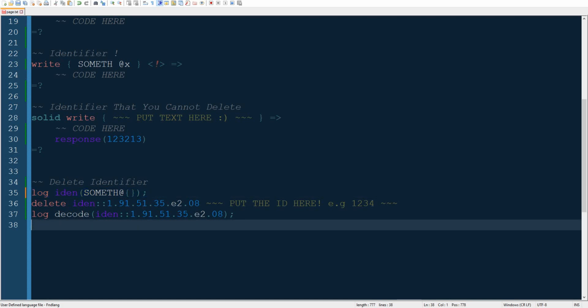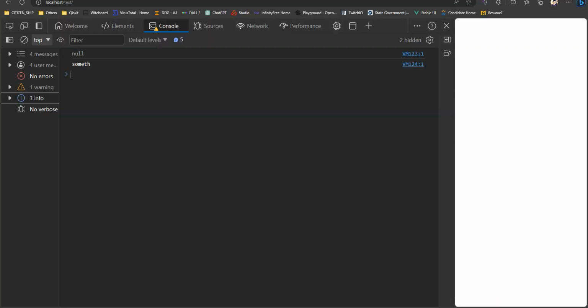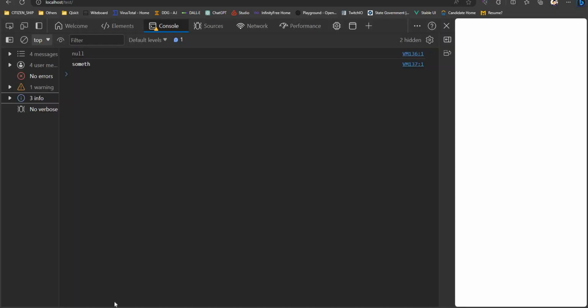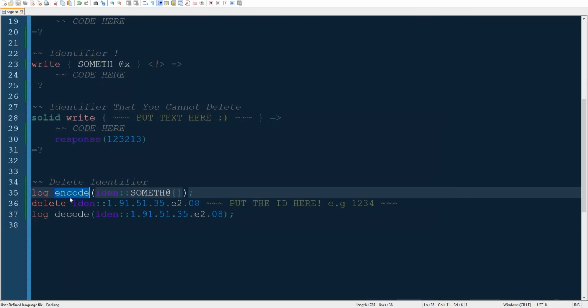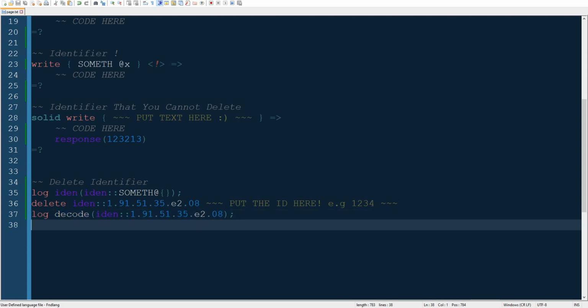I think there is an encode function that you could use. No? Okay, maybe you have to say ident, right? No? Okay. I thought there was a function called encode, because there's a function called decode here, so I was like, maybe there's a function called encode.